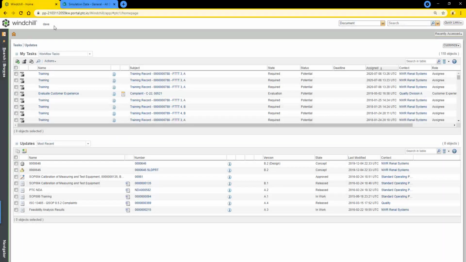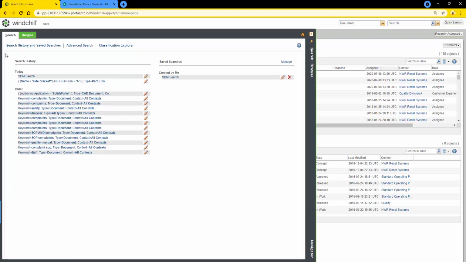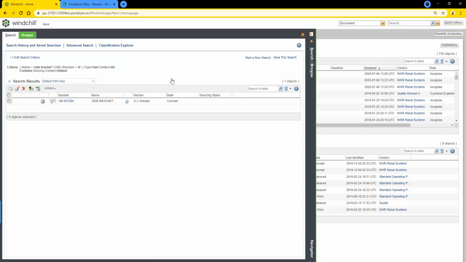To begin today's demonstration, we're going to play the role of a design engineer. In this case, Dave. Dave is going to be searching for a bracket that he's been working on and wants to understand the current status of the simulation request he logged against an earlier iteration of this bracket.